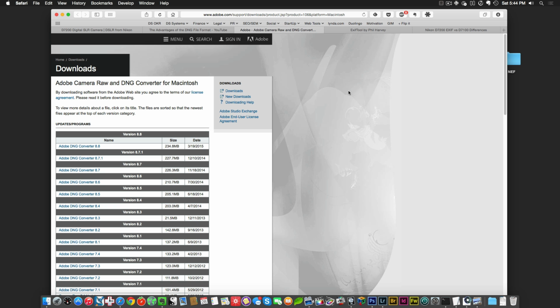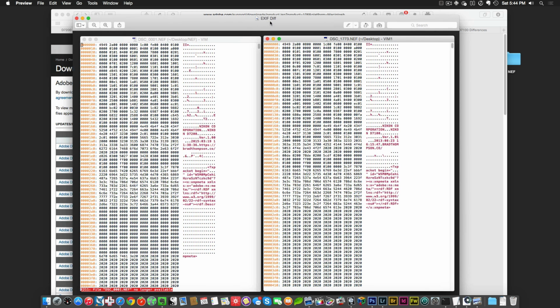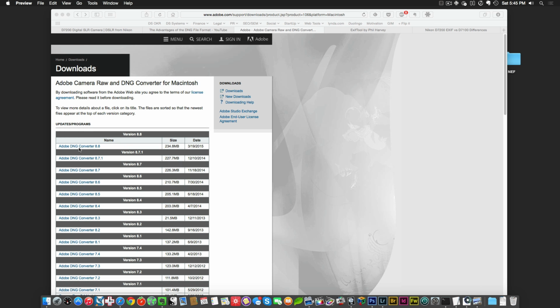So I'm like, what are the differences between these files? So I actually opened them up at the file level in a hex editor and looked at them. And really between the two files, there's not much difference other than the model number. That's it. That's the only thing that's different. And then doing further research into the cameras, realizing that the D7200 has the same sensor as the D5500, and the D5500 is currently supported now in 8.8. So that means everything else should be the same.